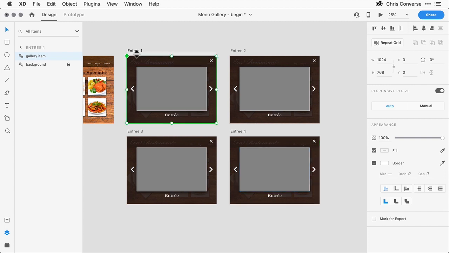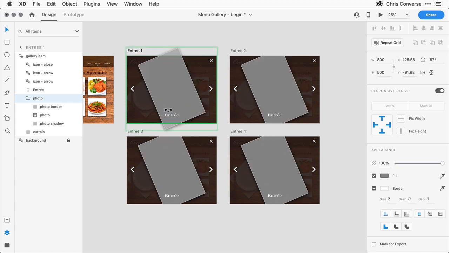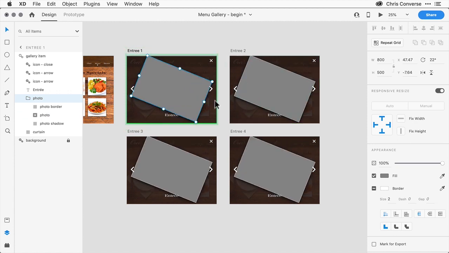Now if we go back to the original component, the master component with the green icon, open this up, and if we were to come in here and make a change, for example, maybe we want to rotate the photo, we'll see that that will rotate in all of the instances.